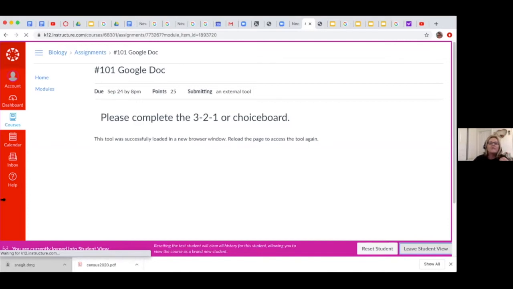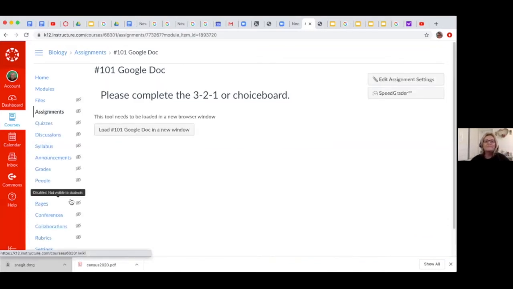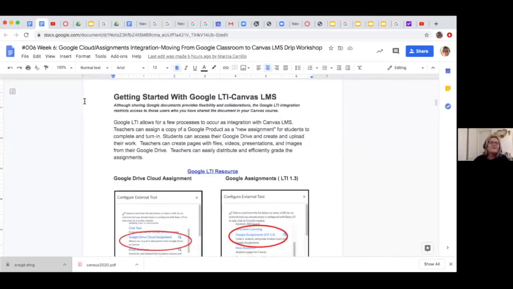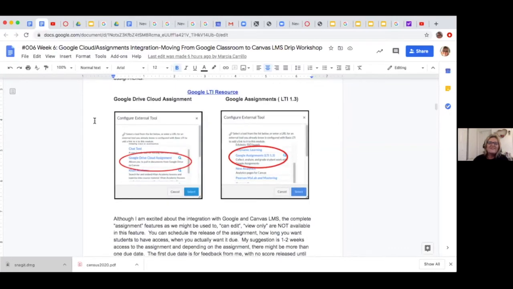Let me show it from my school view, because what I noticed from the LTI looks a little different, and it sold me on it a little more. Yes, here we go. So it'll either say Google Drive Cloud Assignment when you pick external tool, or it'll say Google Assignments. Google Assignments is better.